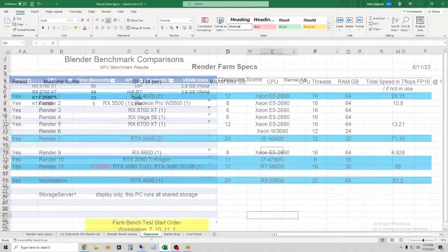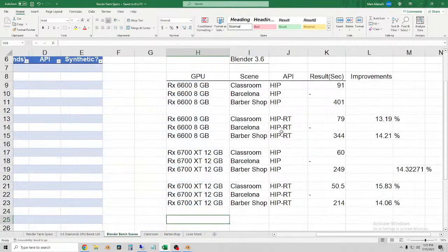It's kind of weird. We had strange results where the 6700 and the 6600s were not getting a benefit from HIPRT originally, and then I traded out the drivers to the newest, the 23.7.1 drivers, with the Adrenaline software, and now they work great. So if you have a 6000 series AMD GPU and you want to render faster, make sure you have the newer drivers.